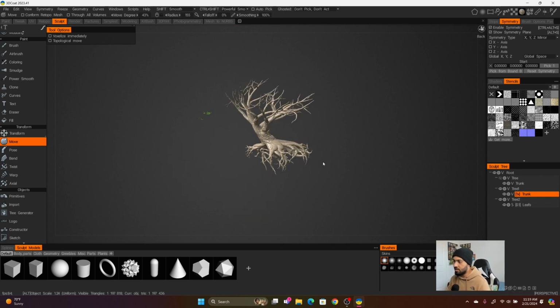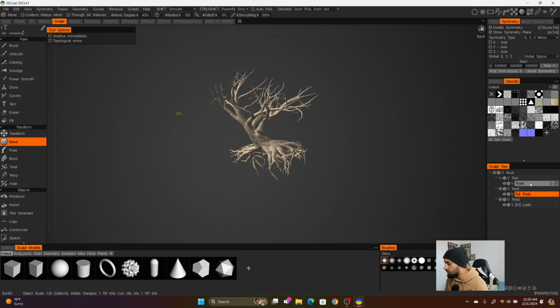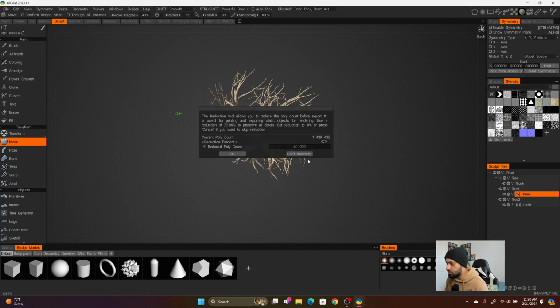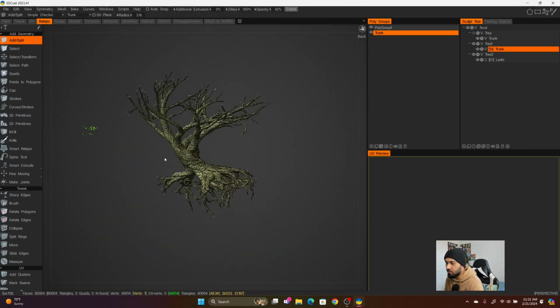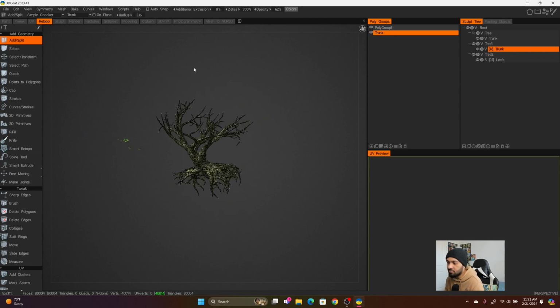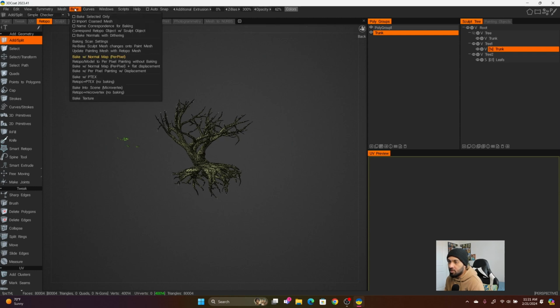Okay, so let's say this is the tree and I'm happy with it. So we'll just select the tree layer and just retopo by decimation. Let's do maybe 8,000. Yeah, I guess we'll stick with 20,000 for now. I guess I can probably go lower, but I don't want to experiment more. All right, bake with normal map. You know what? I should probably save this.